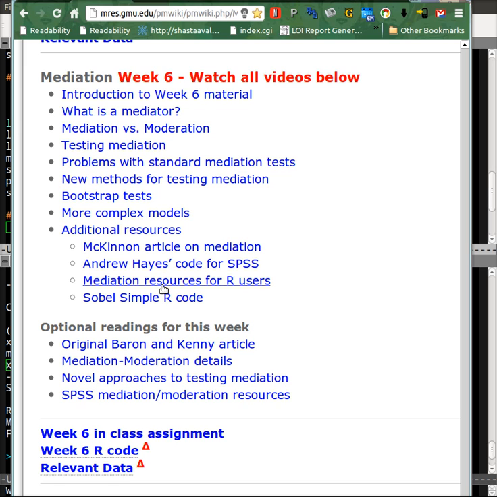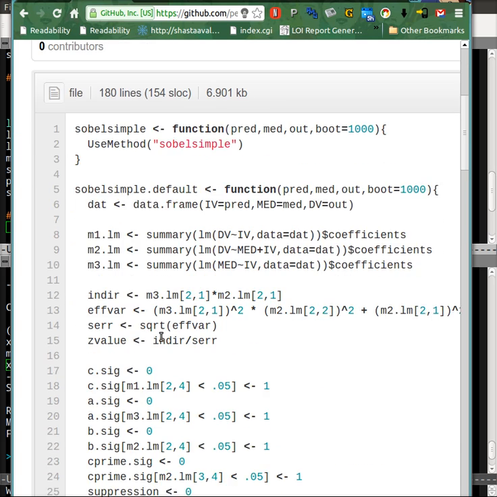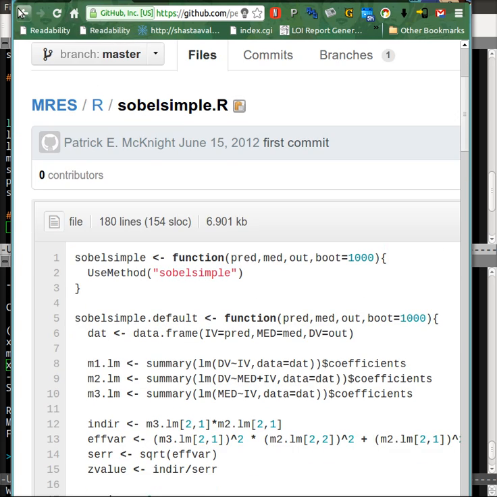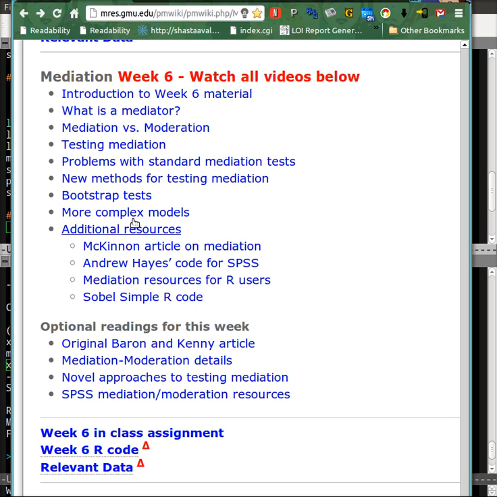Finally, there's a whole host of mediation resources for R users, as well as my Sobel Simple R code. If you just click on this, it will come up and it will display exactly what the code is, and you can download it directly from this website. So these are the additional resources.